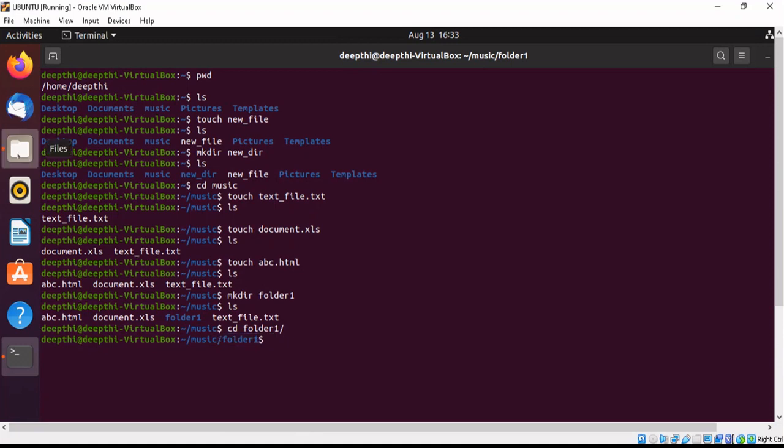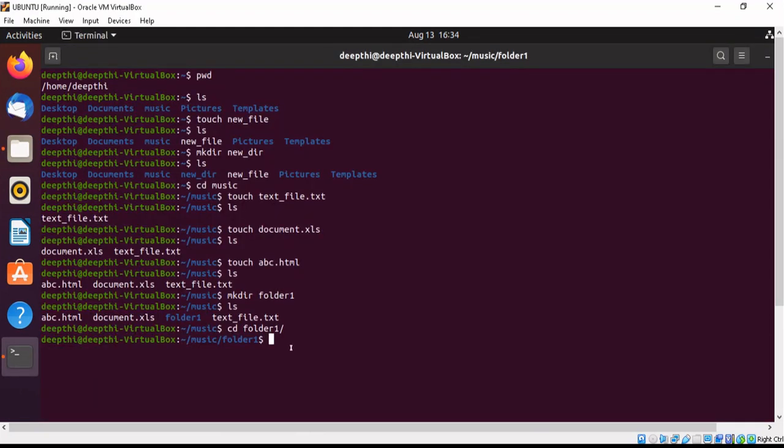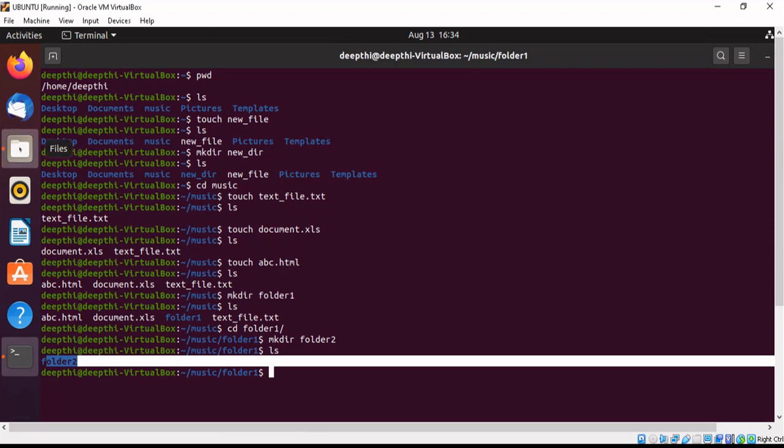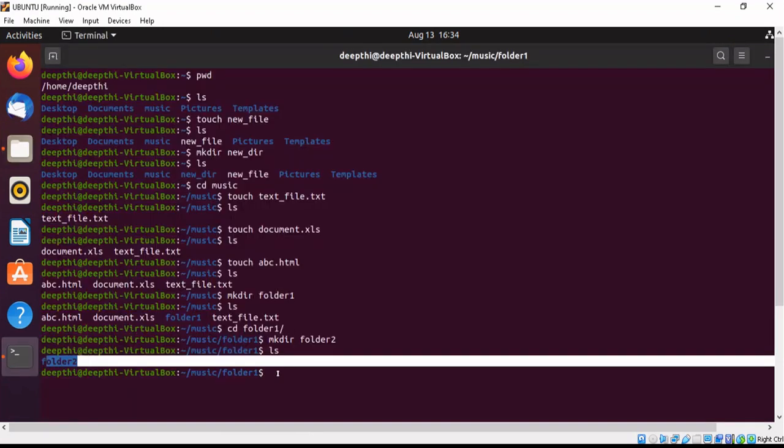So here, when I'm inside this and when I open it, I see that it is also empty, right? If it is empty and I want to create some folder here, let's say I create one more folder or directory inside it and name it folder 2. Now let's see. Inside this folder 1, I have created folder 2. Folder 2 has been created inside folder 1, right?